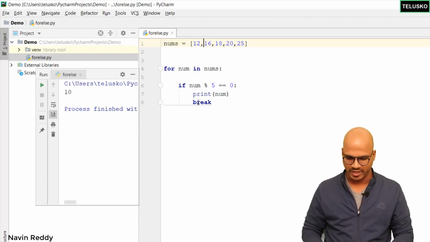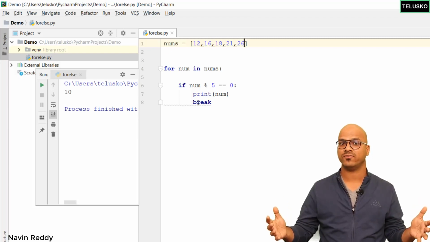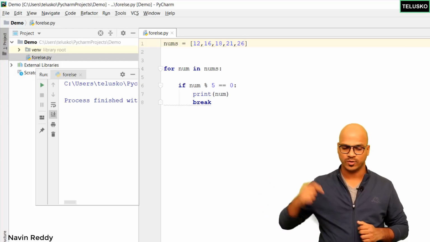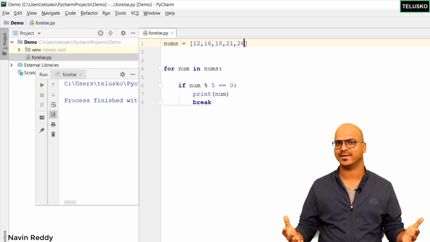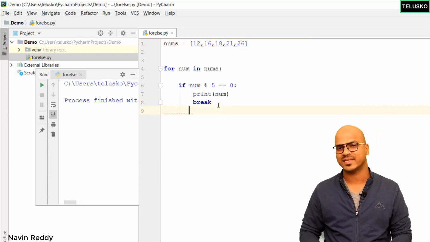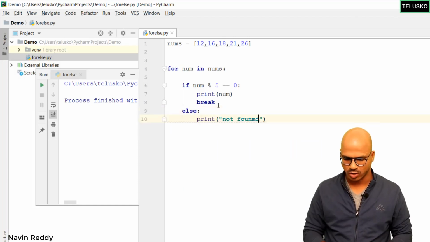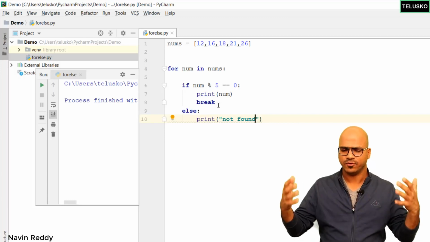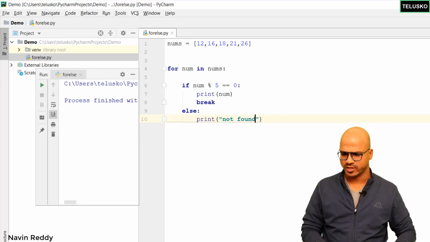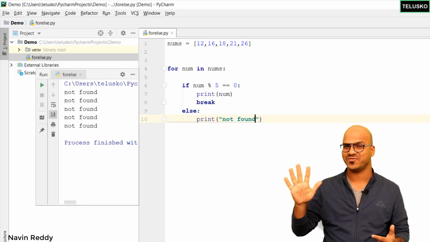The twist is, what if you have numbers here and none of the numbers is divisible by 5? Look at the numbers now. We don't have any number which is divisible by 5. If you run this code, you can see the output is blank. That's a problem. So what we can do here is use an else condition. We can say else, if it is not there, you can simply print not found. If you don't have any number which is divisible by 5, you can simply print not found. If you run this code, you can see we got not found. But hold on, we got not found 5 times.